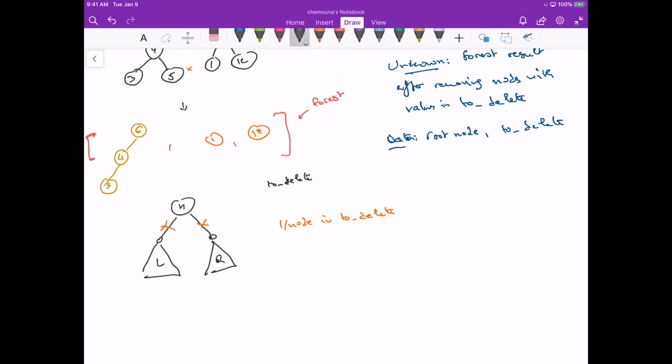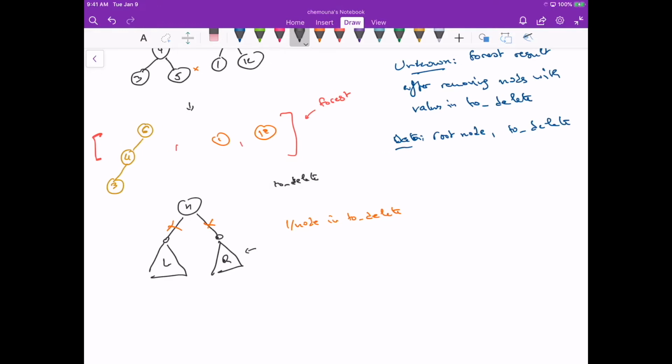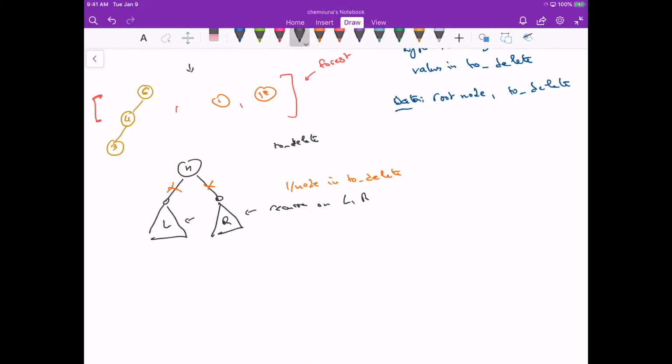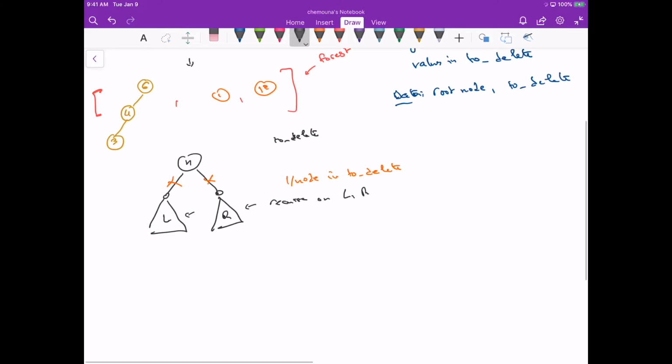But we will need to also process these two because maybe they contain other elements that are to be deleted, and we need to also cut the left subtree into multiple trees that are in the forest. So we need to also recurse on left and right. And then once we recurse on left and right, we will get a result and we will add that to the forest. Or the node is not in the to delete. At that point, we can just add the node itself.